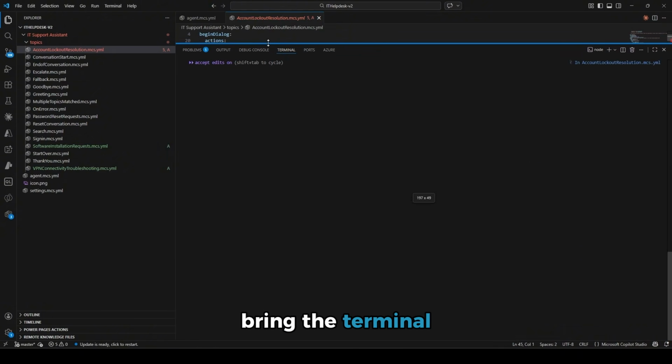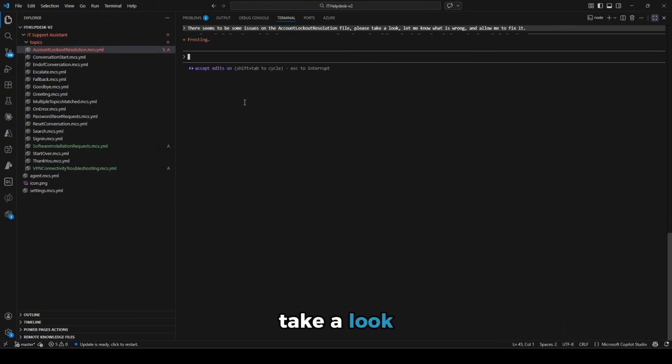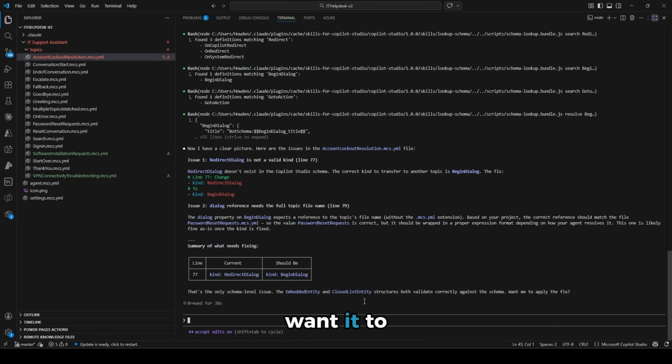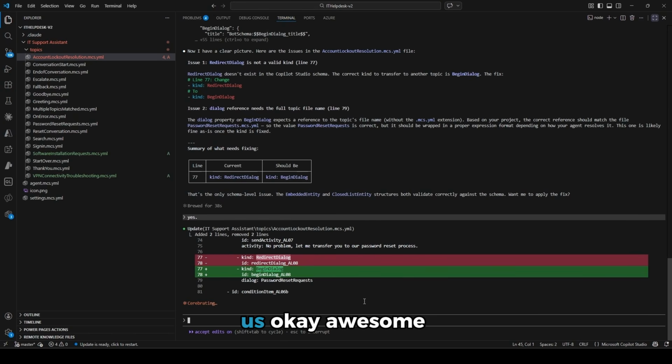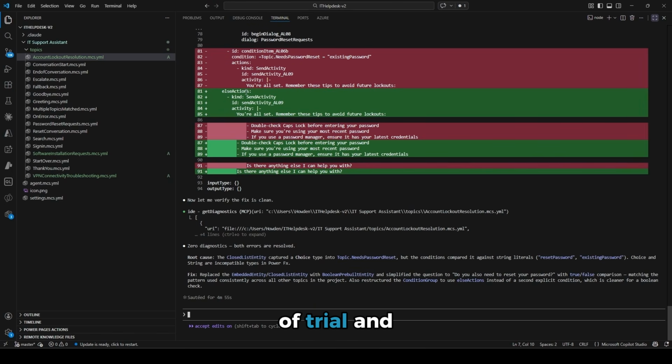So if I bring the terminal back on, you can see I've asked it to go and take a look and let me know what's actually gone wrong with it. It's found the issue and is asking if we want it to apply the fix. So we're just going to select yes, and we're going to watch it do the work for us. Okay, awesome. After a bit of trial and error, we have got all of the files in a working state.